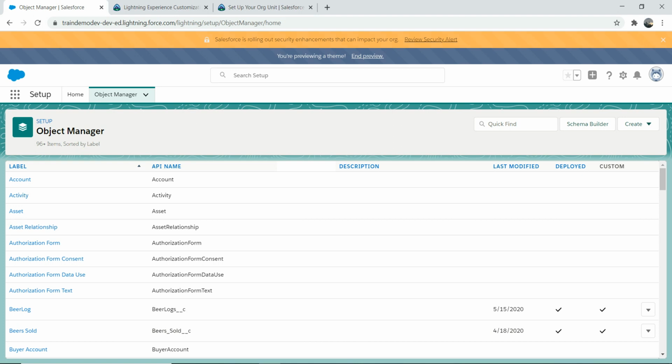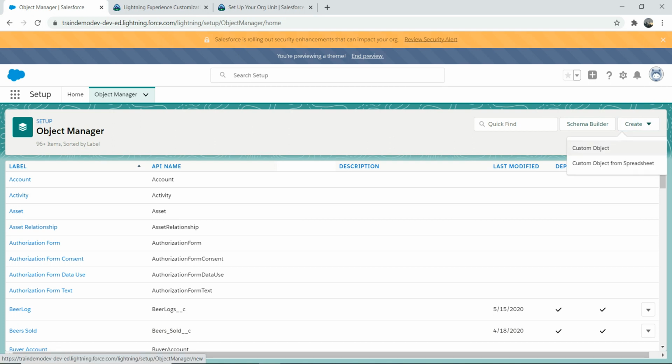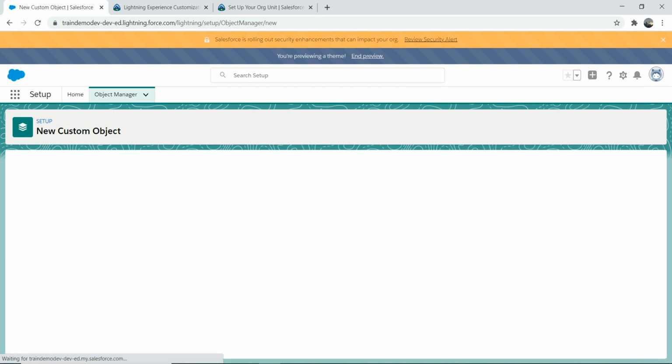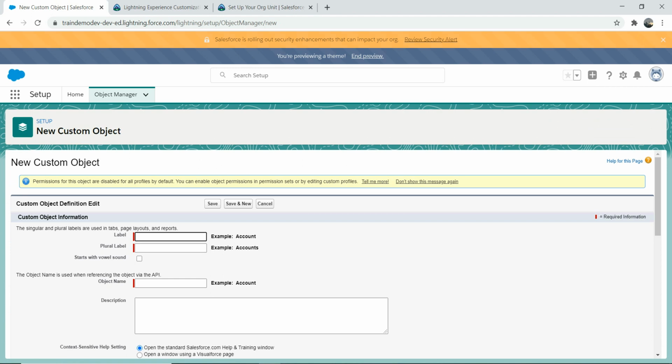So we're going to create a custom object. There are two ways you can create a custom object: one is using Schema Builder, and the other is using Create. This is Schema Builder, so let's do it using Create. Create custom object, and you put the label here. We'll say Beer Friday, and for the plural, I'm just going to put an S here.